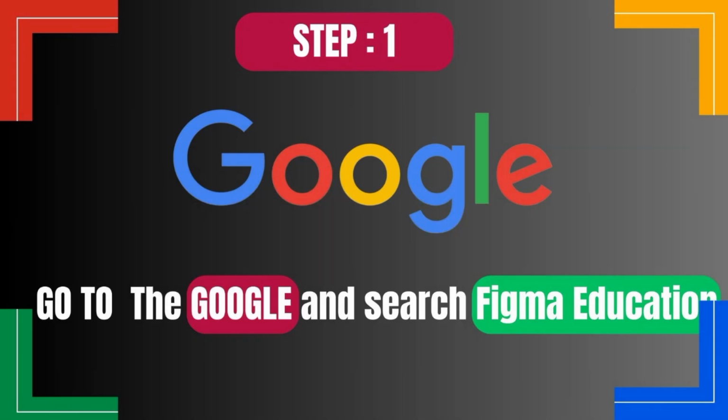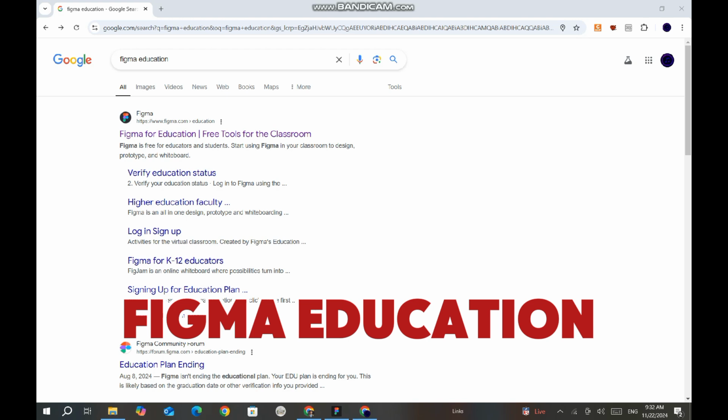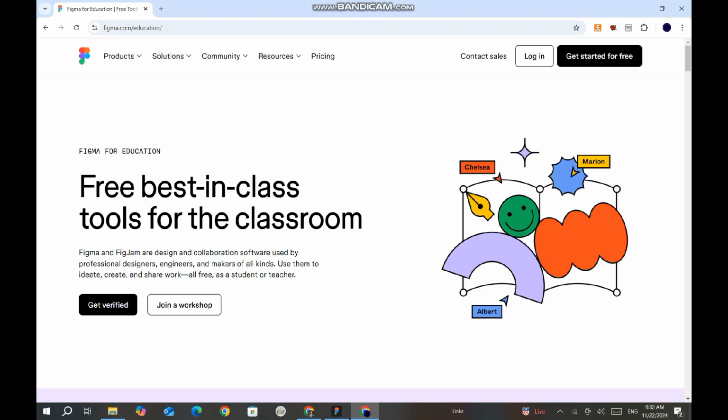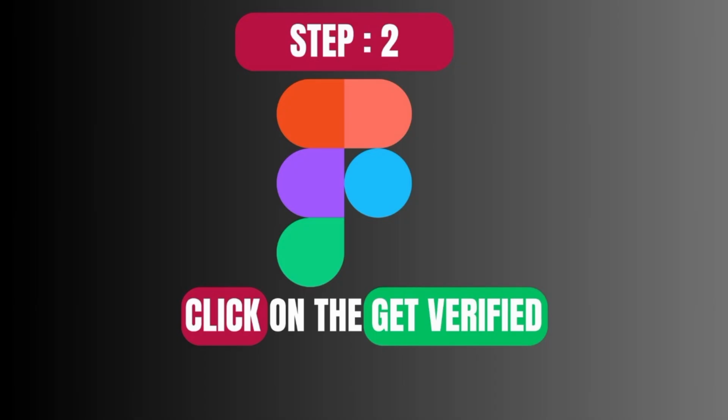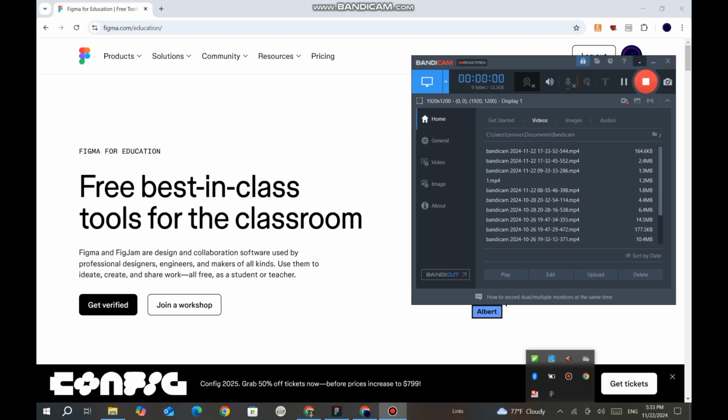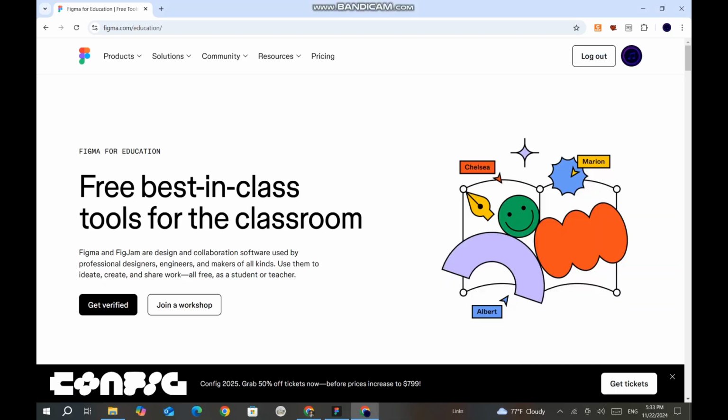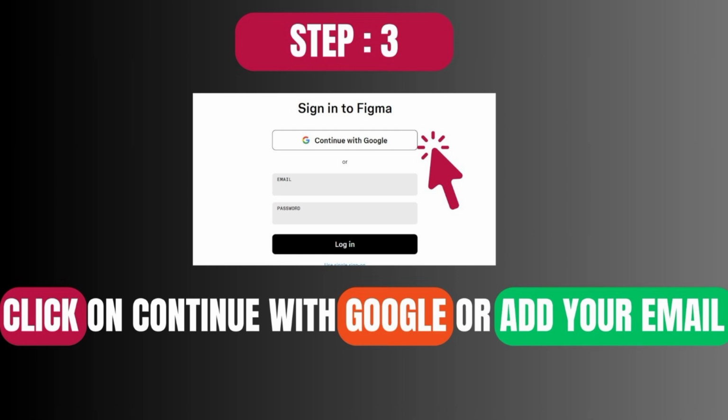Go to Google and search Figma Education and hit enter. The first link that appears is what you need, so click on it. Next, click on the Get Verified button. This will take you to a new login option.